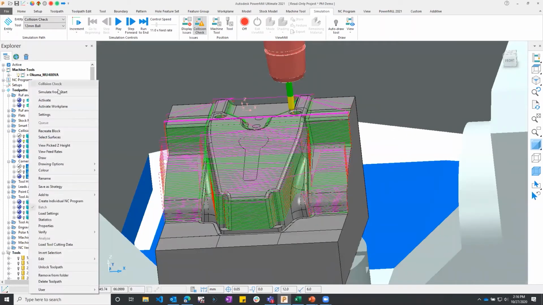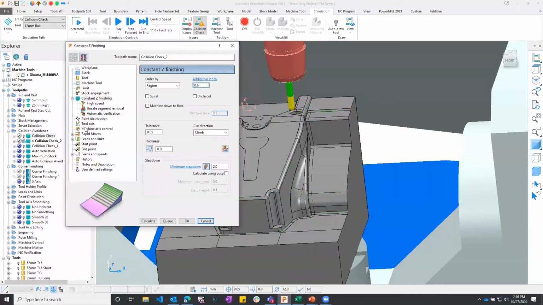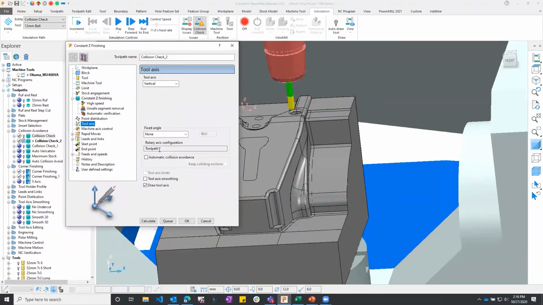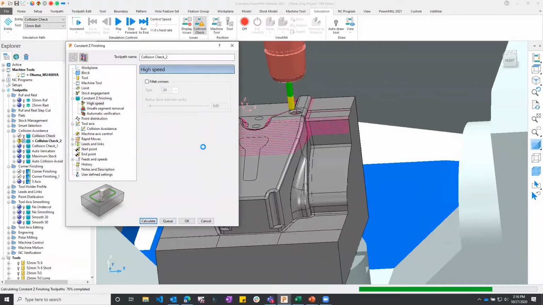Another option we might do, let's just go back in there, duplicate that again. This time we're going to look at the tool axis tab and we're going to turn on automatic collision avoidance. And we want to do this based on vertical. Yeah, we'll do lead then lead. And I need to turn off my high speed flip corners. So let's calculate that one.